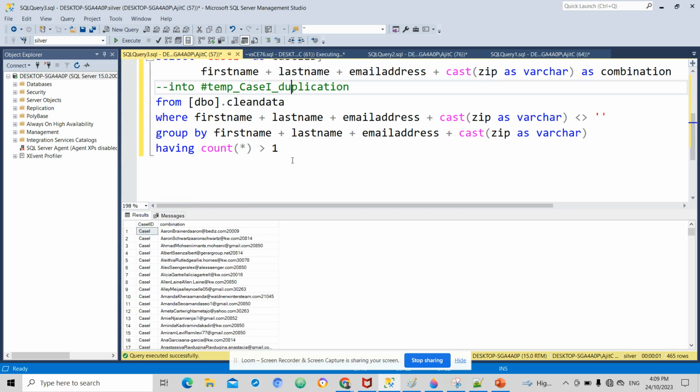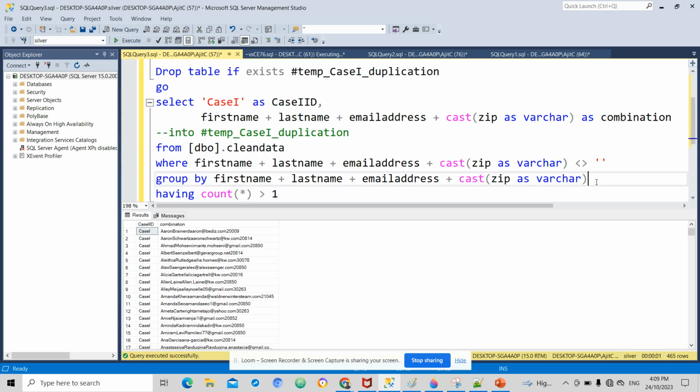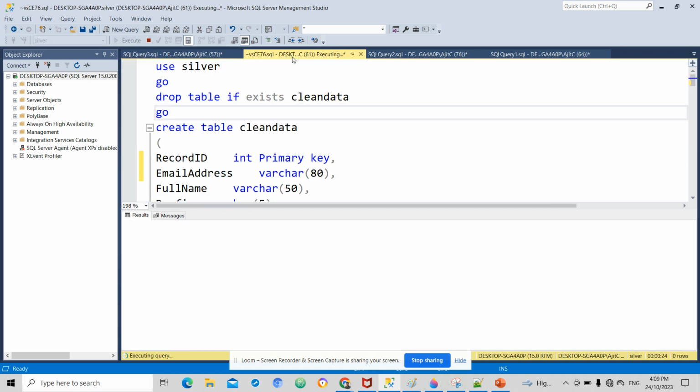So this is the first scenario, the first case, for first name, last name, email address, and zip. On the basis of these parameters I have taken the duplicates. Duplicate means give me records whose count should be greater than one.